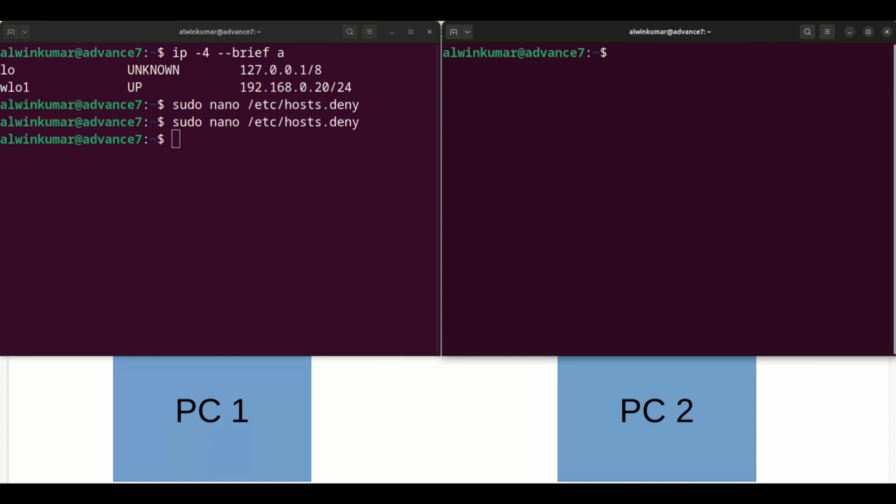So this illustrates how to block and allow or unblock a list of other machines from accessing your server. So for example, if PC1 is the server, then you would list down all the IP address that you wish to block.